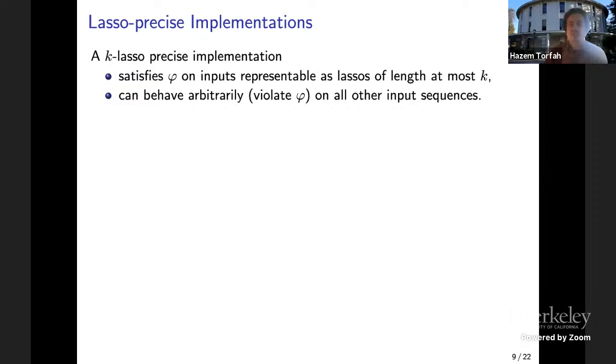The idea of the automata-based approach is, again, we want phi to be satisfied on the inputs representable by lassos of length at most k. And for all the other behaviors, the implementation may behave arbitrarily. So the implementation may violate the specification for input behaviors that are only representable by lassos larger than k.